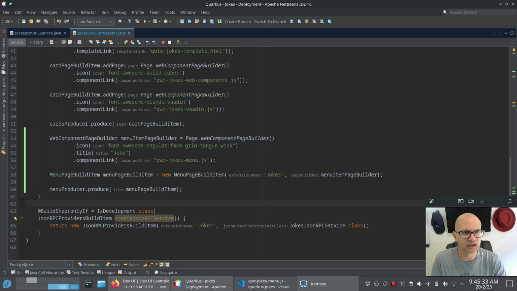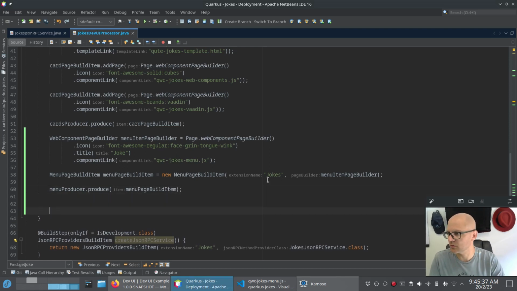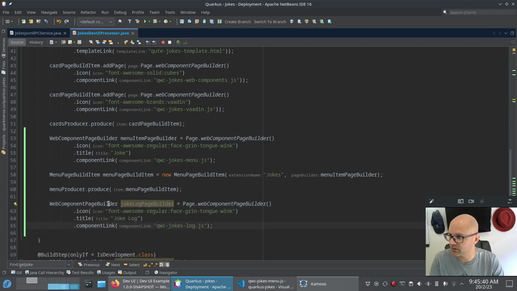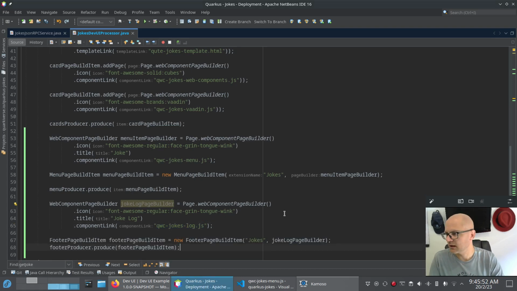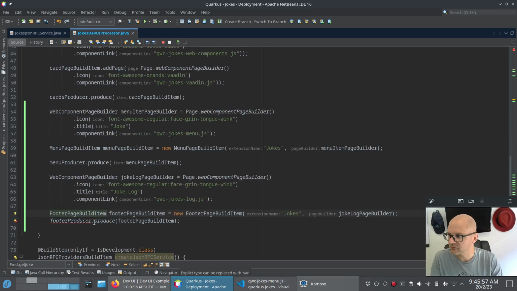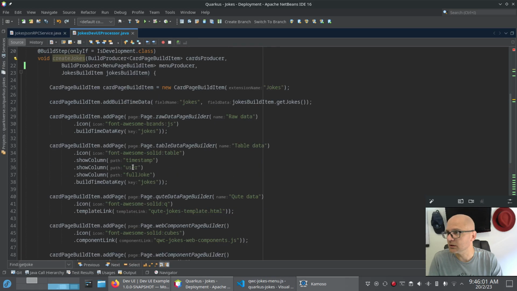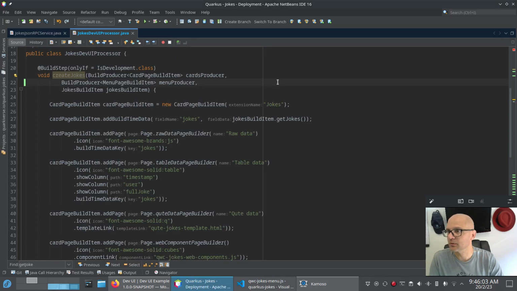we want to add a new page. Again, this can be any page. We will use web components, so I'll have a web component page, again with an icon and a title, and then it links to a component. And then to add it to the footer, we'll need a footer build item, a footer page build item. And then we obviously need to produce it, so we'll add a producer at the top here.